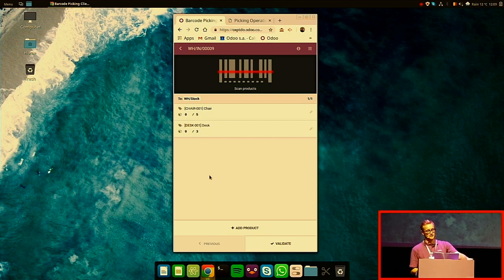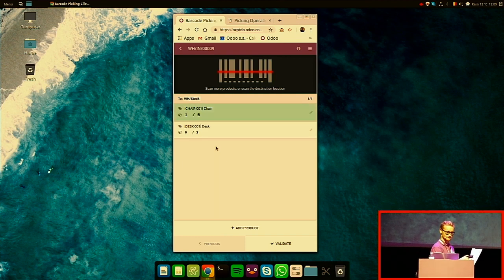So I scanned my barcode, and you can see that the barcode application automatically opened the related picking. So all right, you can see that here I have my 5 chairs and my 3 desks. Also on the document, you have the product barcode right here. So what I can do, I can simply scan the product barcode, and you can see that it automatically increments the product on the picking.